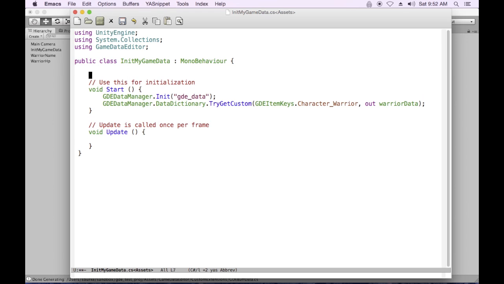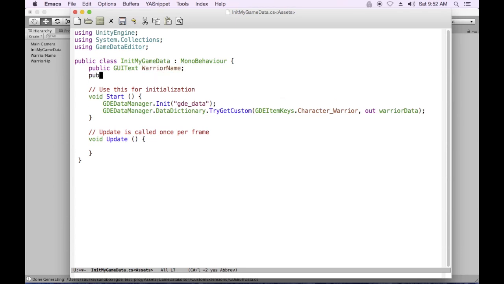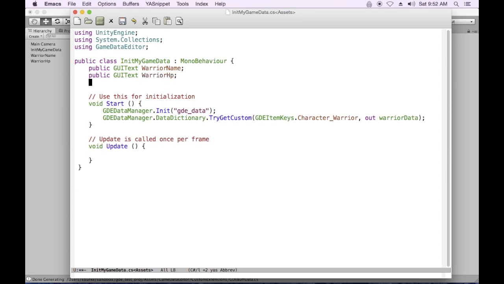I have a couple of GUI texts in my scene that I'm going to assign to. So we'll make that public GUIText warriorName, public GUIText warriorHP, and we'll declare the out parameter that we created there. The data type for this is going to be capital GDE, then the name of the schema, which in our case is Character, and then Data. So it's going to be warriorData here.